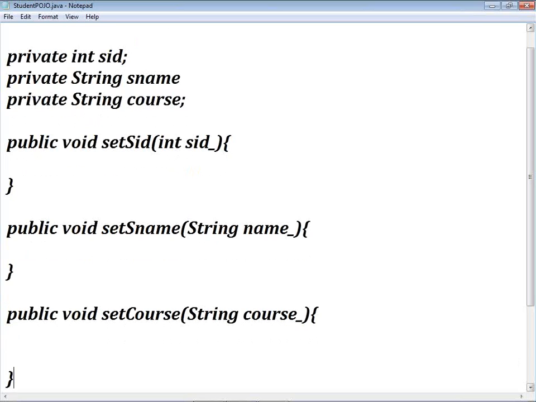For example, I want to set some data to these variables. How to set the data? They are private variables. You cannot access them with the object. But we created some methods, right? Public void setID, setSName, setCourse. The user is going to send some data to this method, some input parameter.